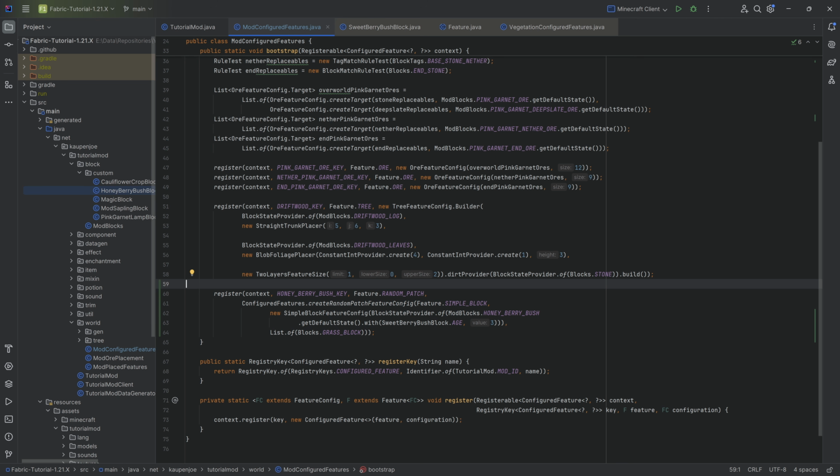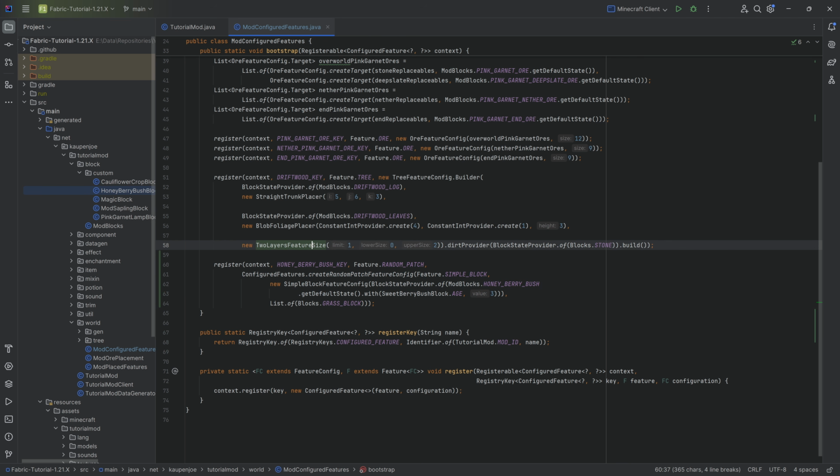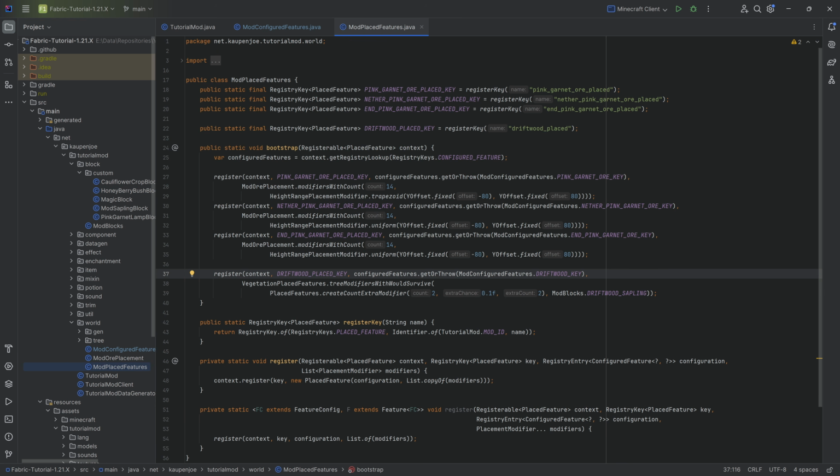But that is actually the configured feature done. Super simple. And once again, vanilla comes to save the day because we actually have an example of how vanilla does it. And that is the best place to take a look. Next part is the placed feature, of course, which is going to be super simple as well.